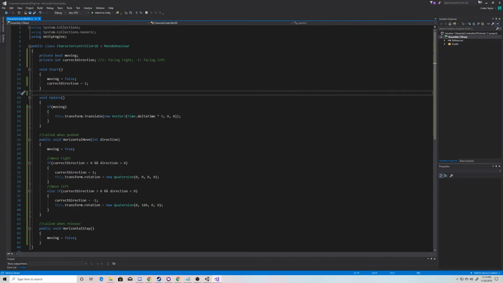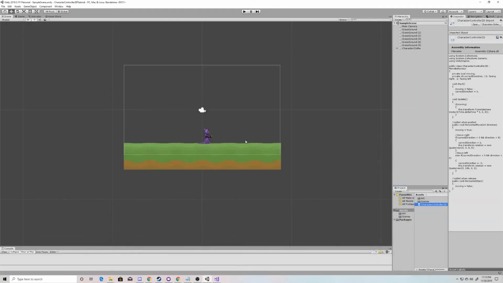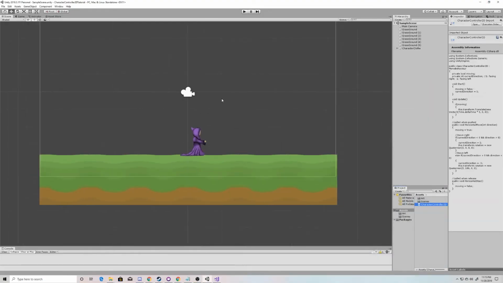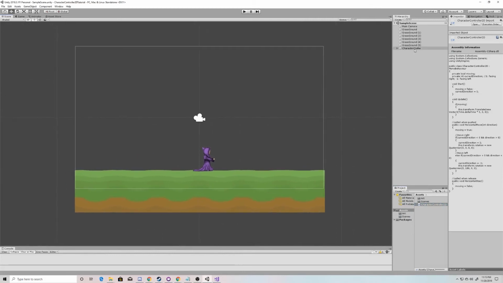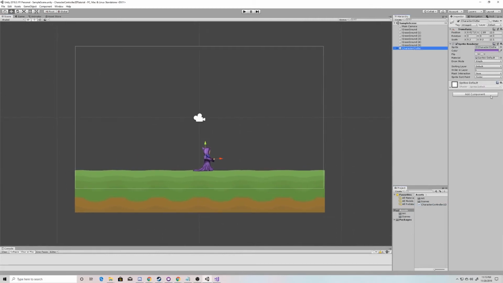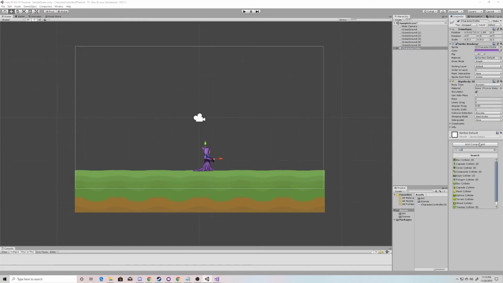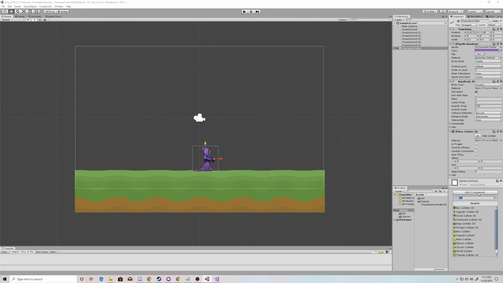So we can go ahead and go back to the scene. I already have my character set up. Any art would obviously do. And so we'll go to our character. We'll go ahead and add a rigid body, as we'll need that in later videos, and we'll go ahead and add a collider as well. And then finally, we'll add our new script that we just wrote.